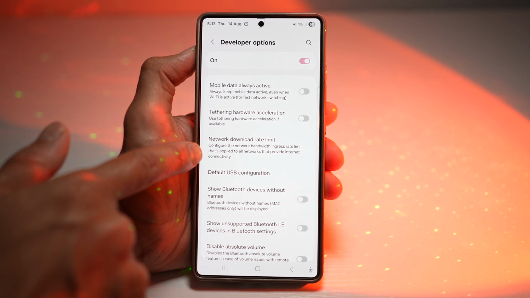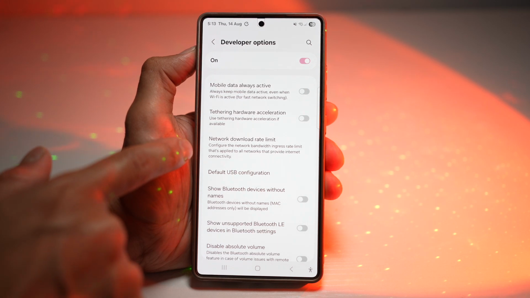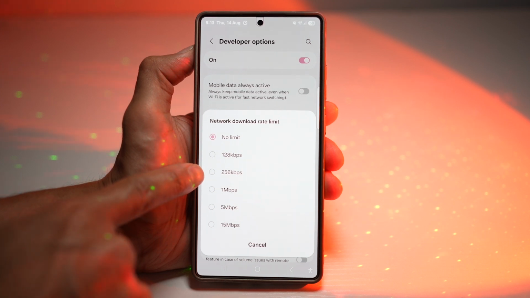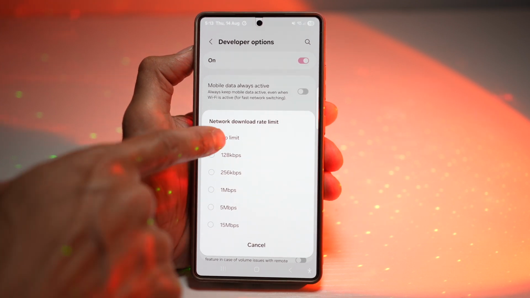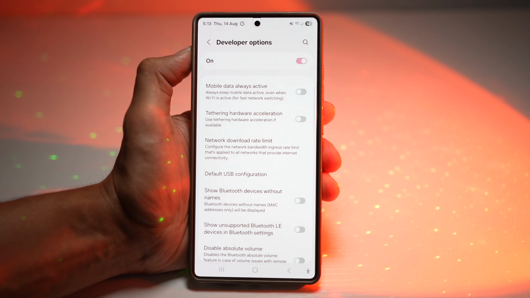So here, network download rate limit. So here you can configure the network bandwidth ingress rate limit that apply to all the network that provides internet connectivity. Tap on this, but by default it will be 256, but you want to go ahead and choose no limit. So now when you go ahead and choose no limit, you have no more buffering when you're watching 4K YouTube videos or streaming movies from Netflix or Disney. So your internet can now work at full speed without any artificial slowdowns.